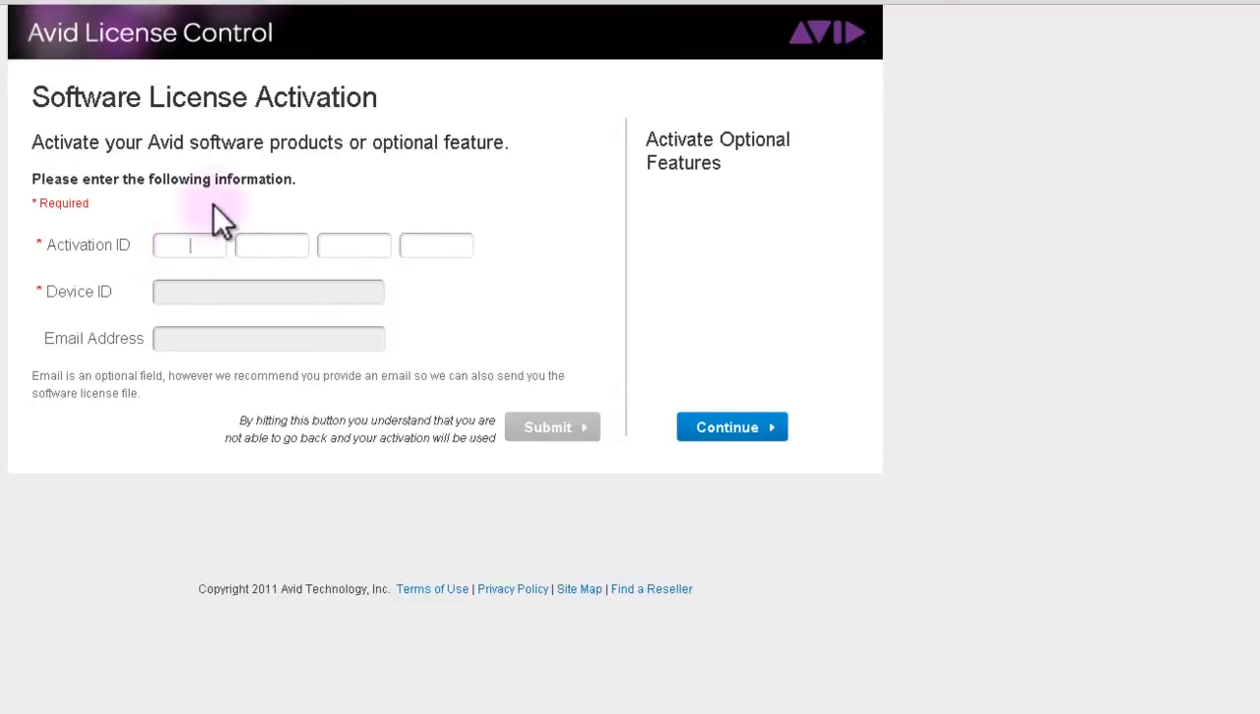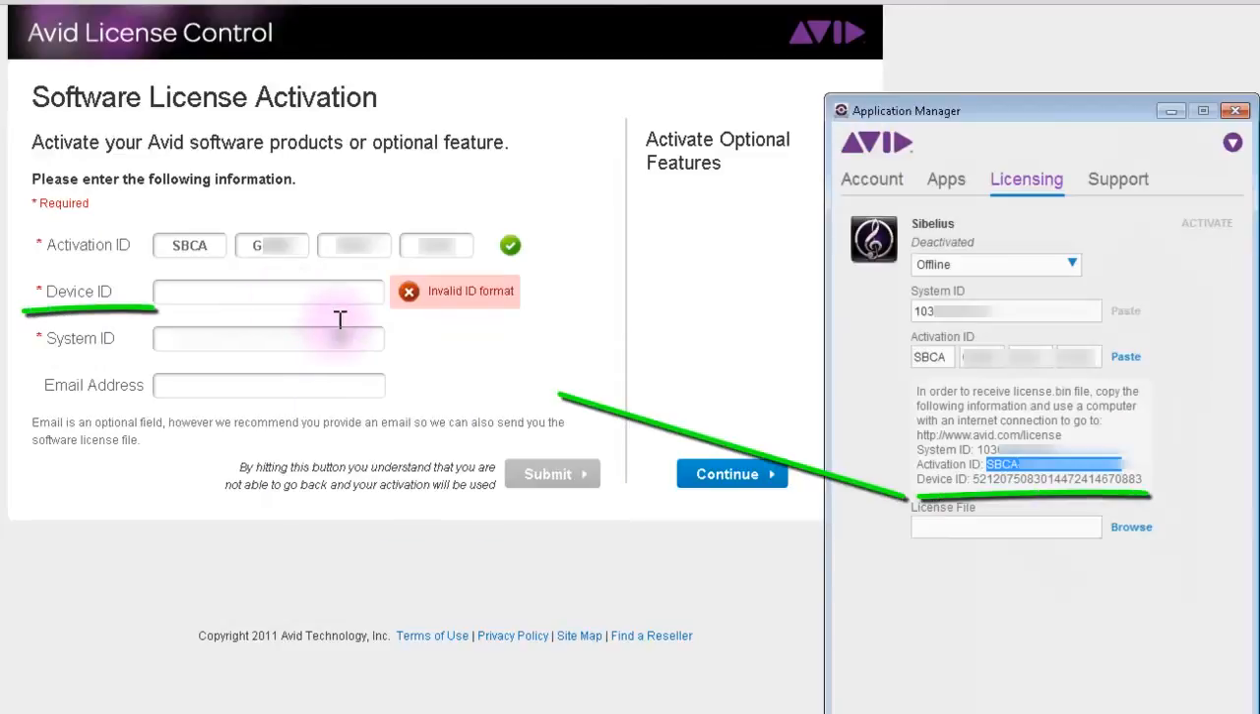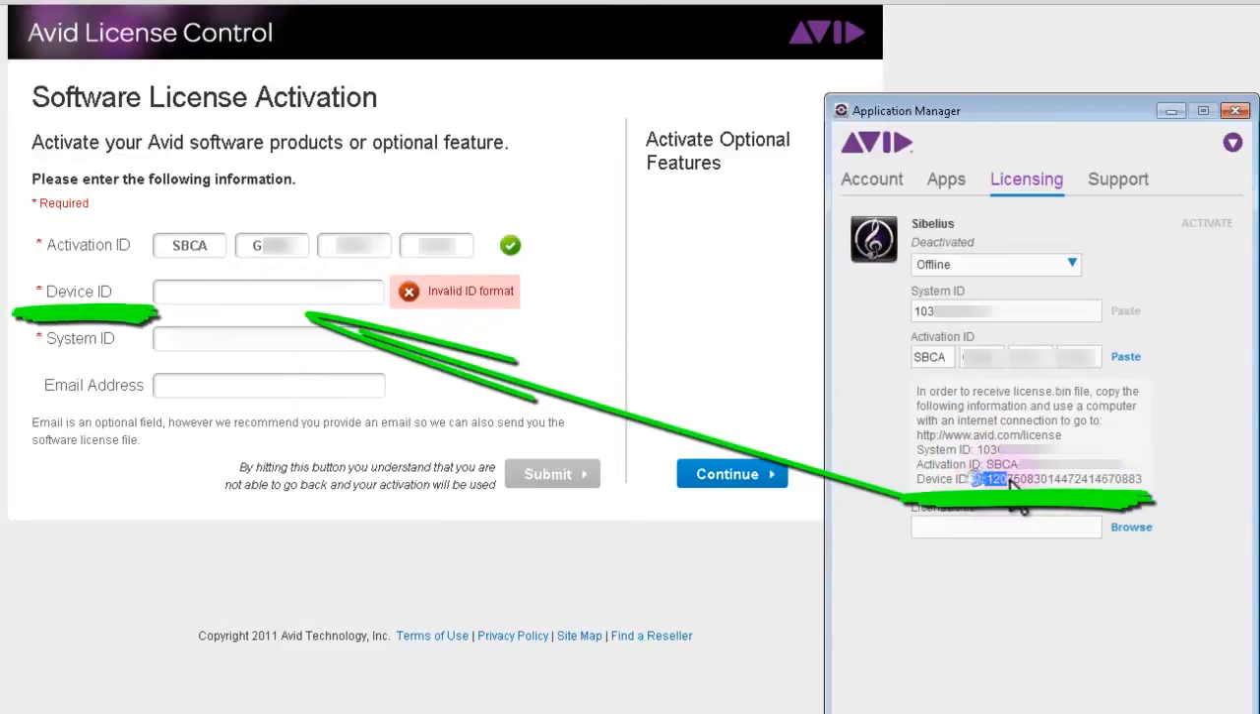And I can click in the first box though and just do Control V to paste it over, or Command V if you're on Mac, and that sorts that out and gives us a nice tick. So now we've got an extra entry down here for the system ID as well, but this one here is really important, the device ID. So I'm going to copy that one over.